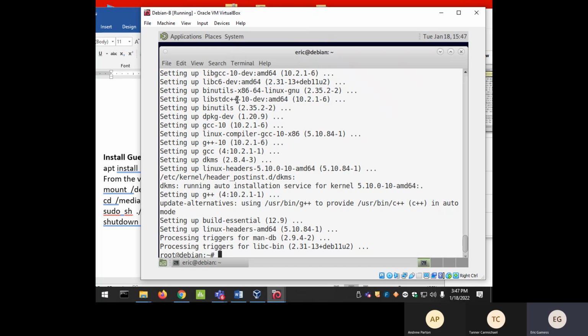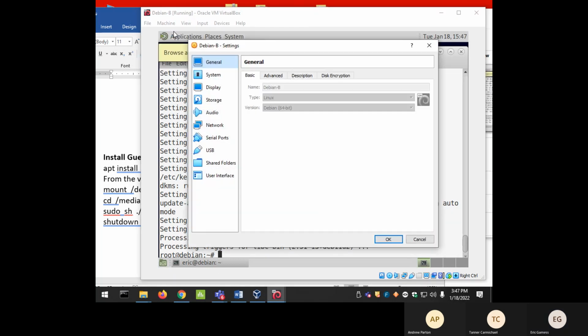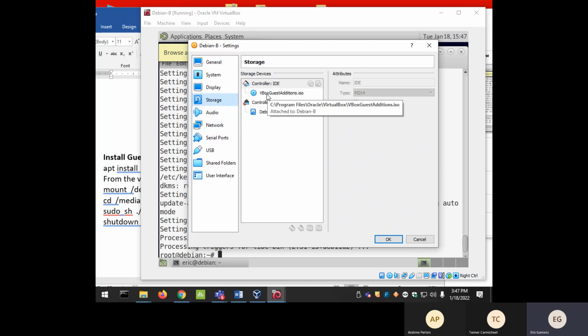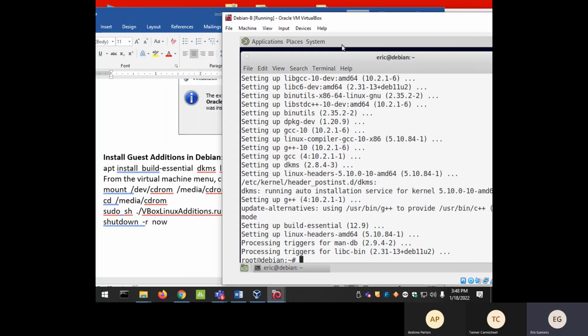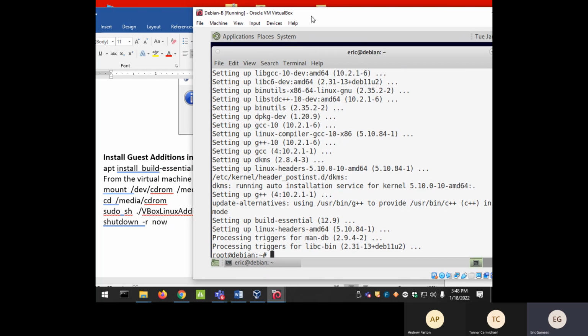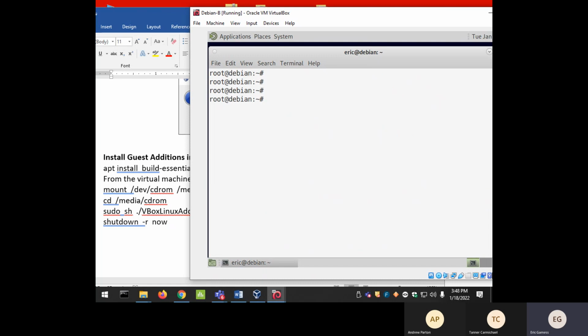I did it. Now, if I go back to Machine, Settings, Storage, look, it is not empty. It has the Guest Additions CD. It's an ISO file. Okay, so now I need to mount this ISO file that is in the CD into some place in my machine.